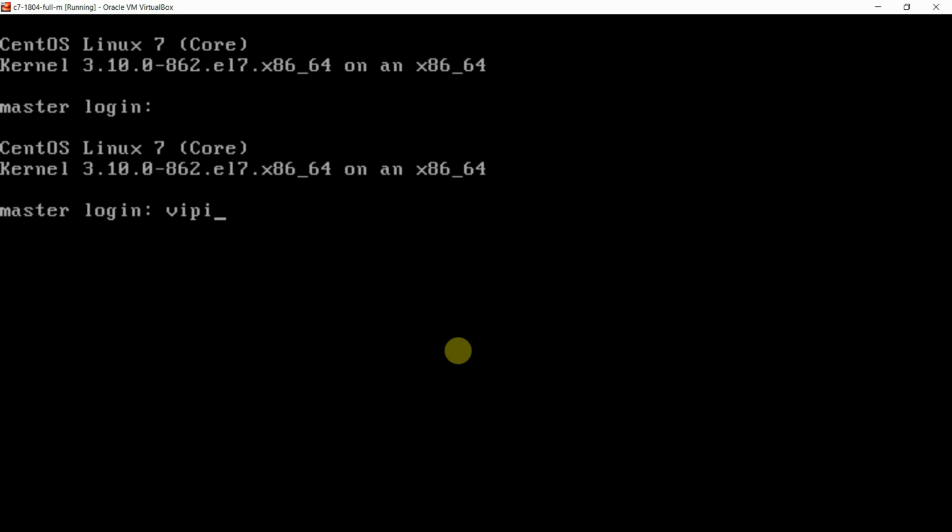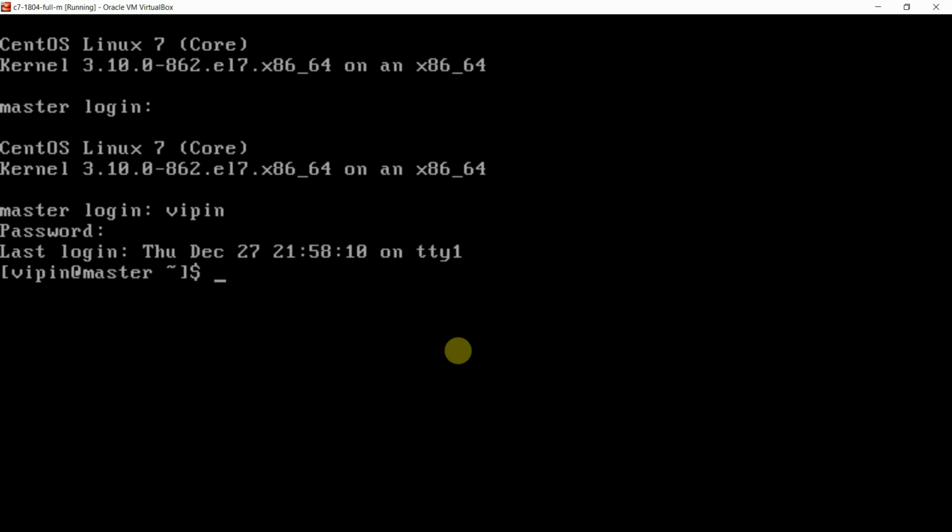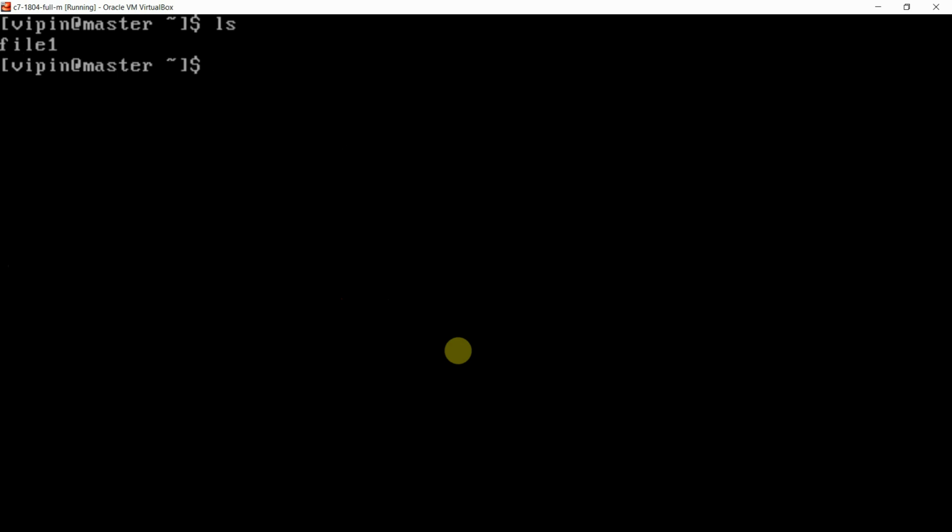I will log in as VPN. We will create one file. File 1 is there. I am just going to create file 2. I'm just going to write hello in this. You can write anything. Now we want to open this file. For opening this file, what can I use? That is the simple thing, that is the normal thing we do: cat file 2.